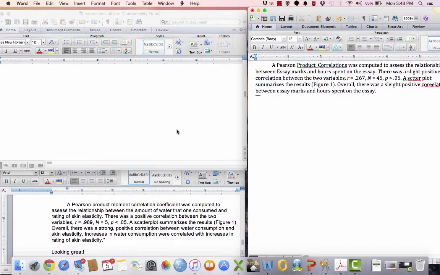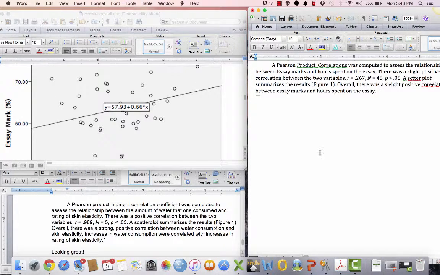Now, if we go to the scatter plot, we know that as hours spent on the essay increased, essay marks also increased.